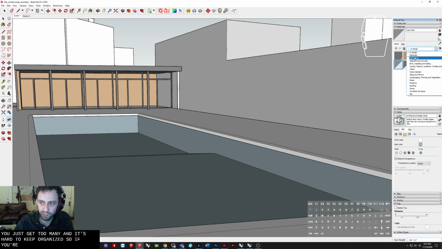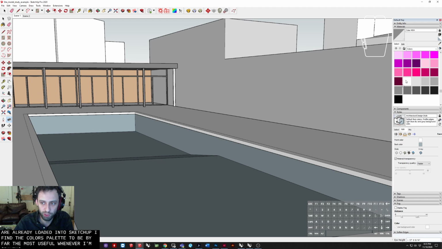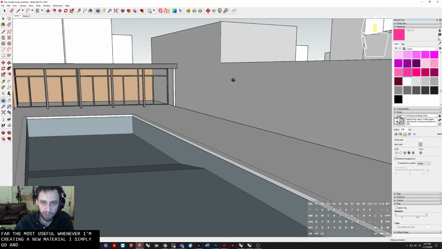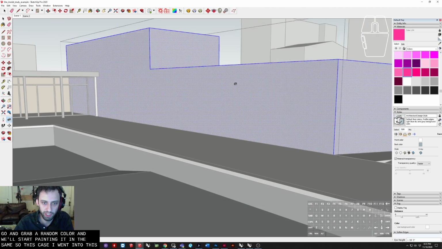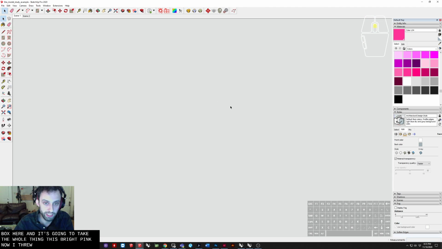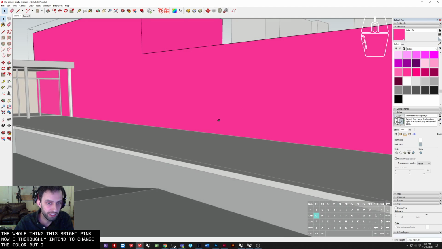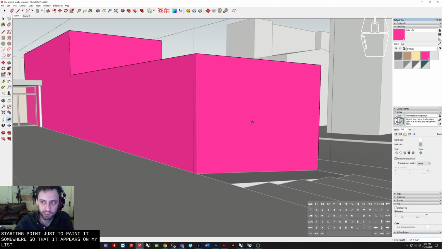So if you click here, we can see that there's a bunch of materials that are already loaded into SketchUp. I find the colors palette to be by far the most useful. Whenever I'm creating a new material, I simply go and grab a random color and we'll start painting it in the scene. So in this case, I went into this box here and I'm just going to paint the whole thing this bright pink. Now I thoroughly intend to change the color, but I just needed a starting point, just to paint it somewhere so that it appears on my list of materials in the model.